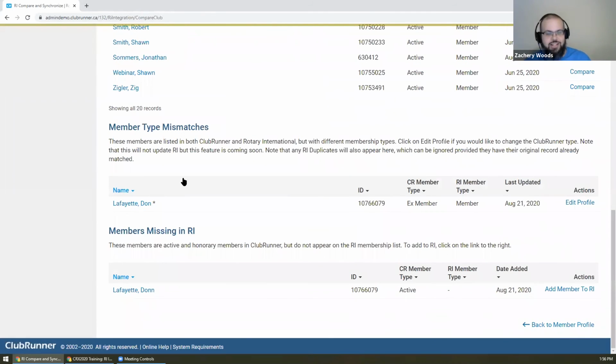So here's another case of member type mismatches. We actually have 2 records for Don. I don't know why. Maybe this was the first record we tried to add for him earlier and we misspelled his name, so we did it again. And for some reason, this Don is in the X member category, and the system doesn't think that these 2 records are right.